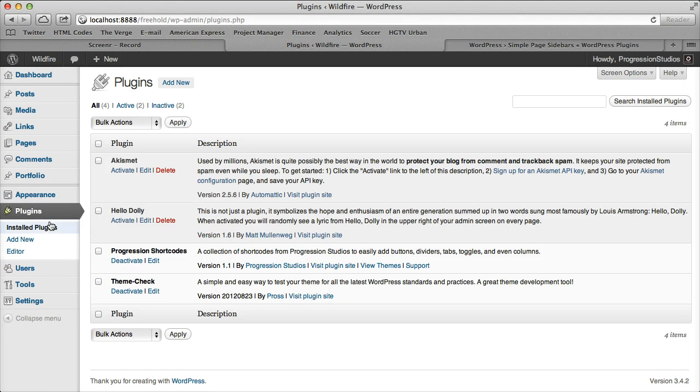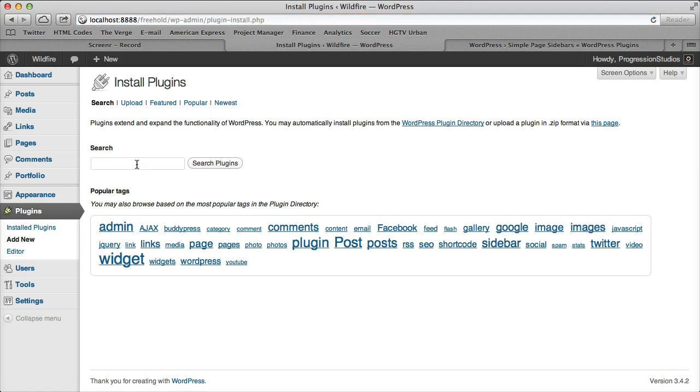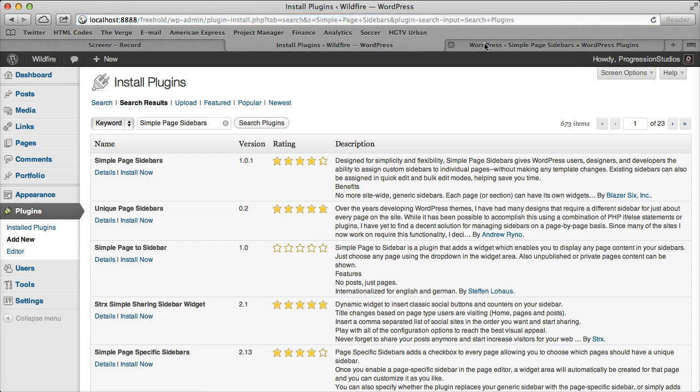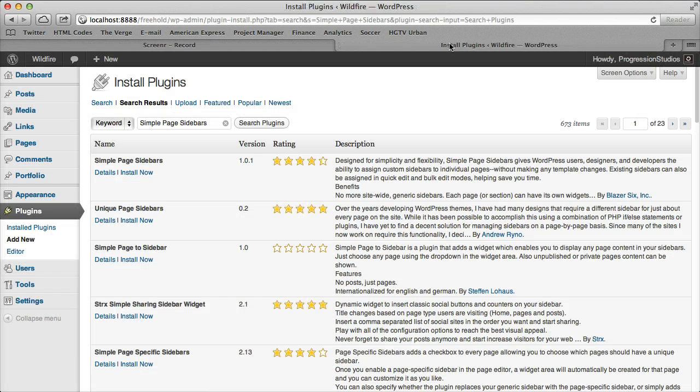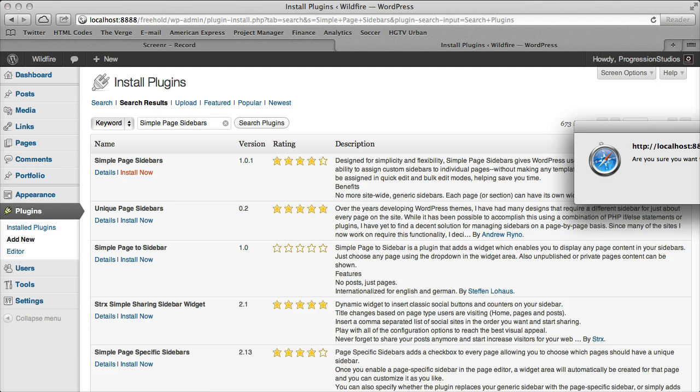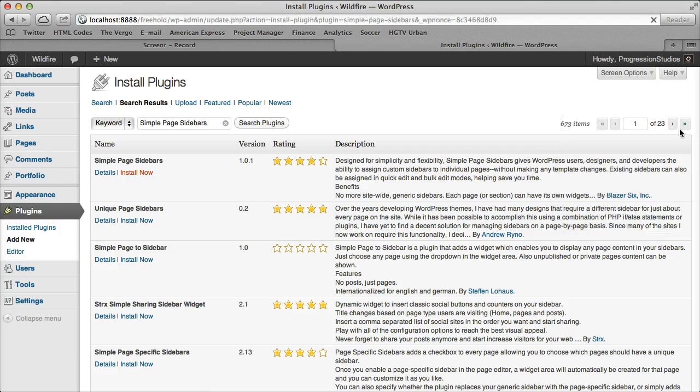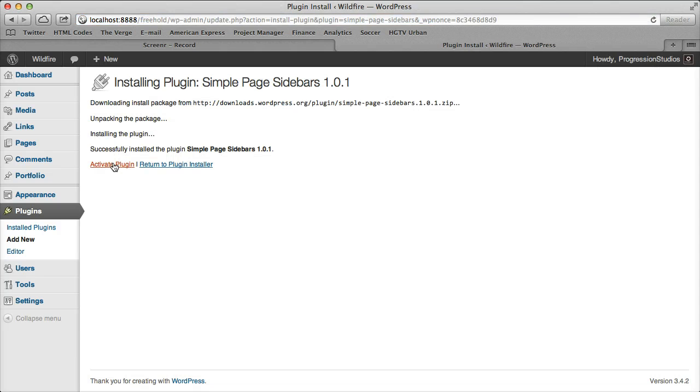So let's go under Plugins, and we click Add New. And all we're doing is searching for Simple Page Sidebars. Obviously you could also just download it and install it from your computer right here, but it's a little easier to just search for it and then it'll be the top option. So we click Install Now. Make sure it's just this version right here, and we click, are you sure you want to? Yes.